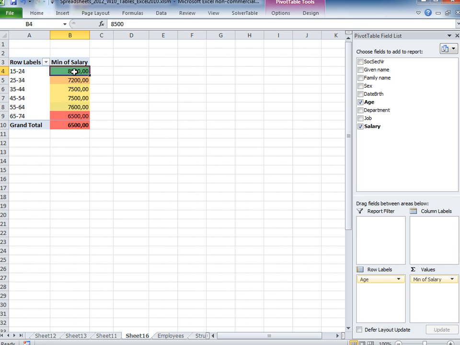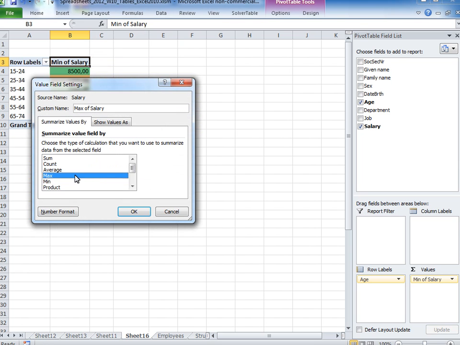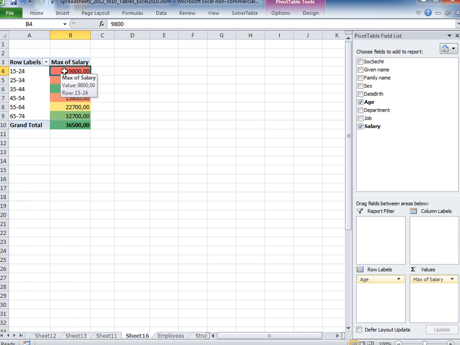It might be natural that the lowest min-max is for 65 to 74, because many people who are retired then have to work for really low salaries to just add to their pension funds. So this is natural. And now let's turn to max-min. So we're looking now for value field settings, maximum of salary, and for instance the lowest maximum salary. I mean, in the age sex group 15-24, there is no one who has a salary more than 9,800.